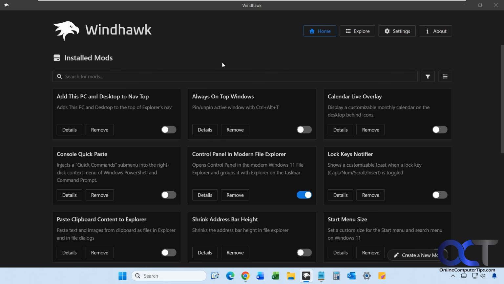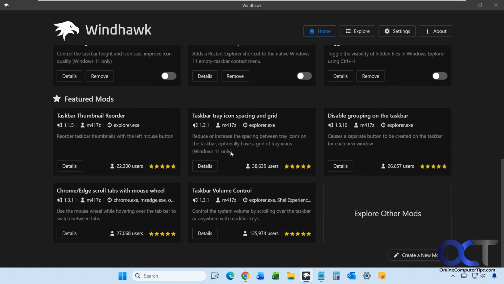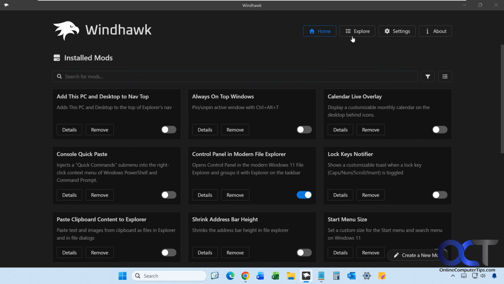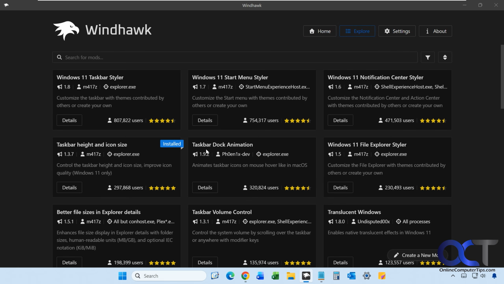Once you install Windhawk, you'll have your home section with any mods you've installed, and any featured mods they recommend. Then you have the Explore section here where you could search for other mods, and you could filter and sort. So there are lots of mods to choose from, as you can see.